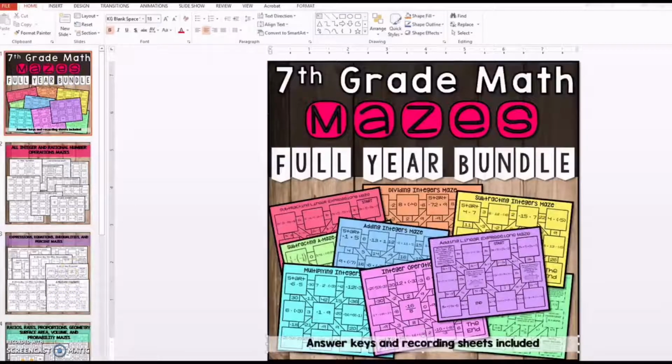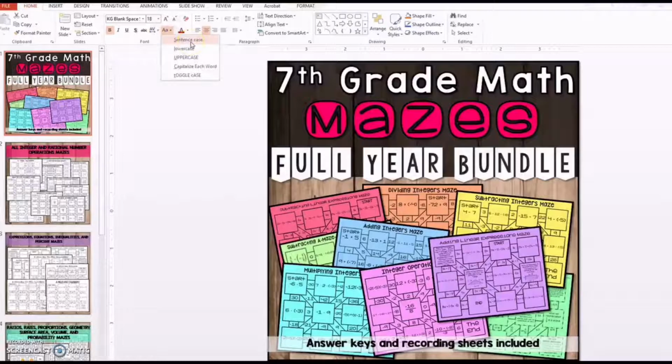The other thing that's really cool about fonts is if I wanted to change now the look of this, if I click here on this capital and lowercase a, I can change the way the case looks. So I can do sentence case, all lowercase, all uppercase. I can capitalize each word, or I can toggle. I like them all uppercase, but of course you can change them to whatever you want. So it's a nice trick there.